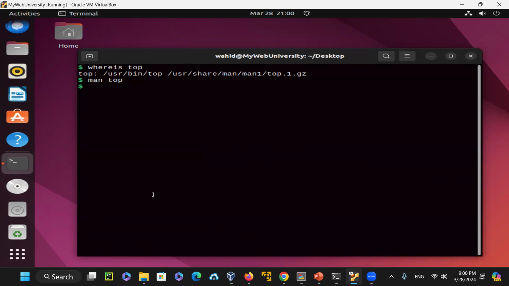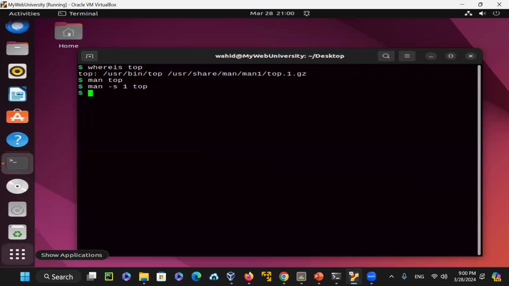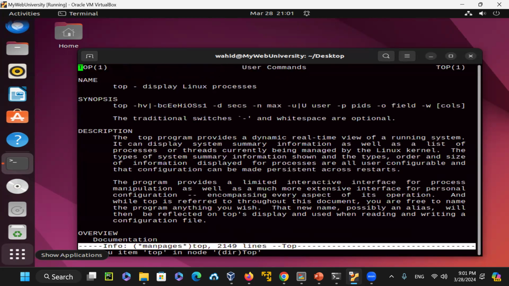It's called top.1.gz. So if I just do man with --section 1, that would also produce the same output. Similarly, I could get top with info top. So you can get the same thing.